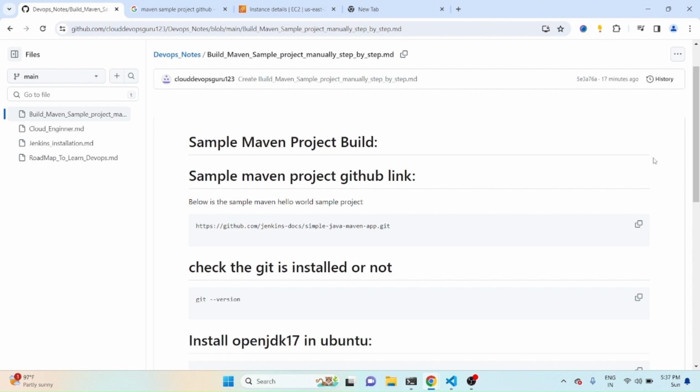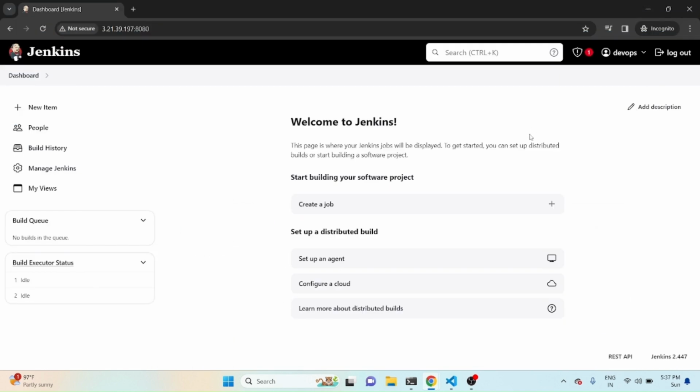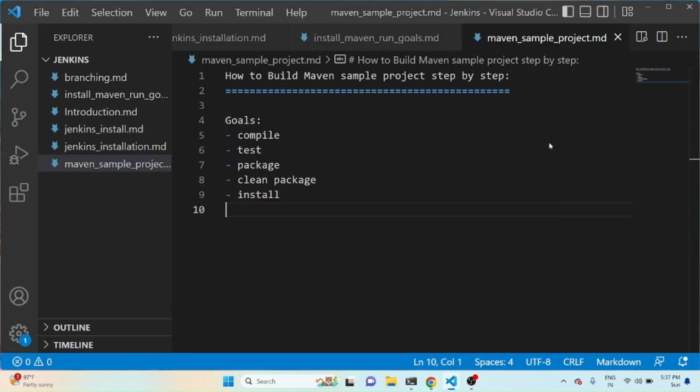So to do this practice, you need one Ubuntu machine. Inside that machine, you have to install OpenJDK 17.